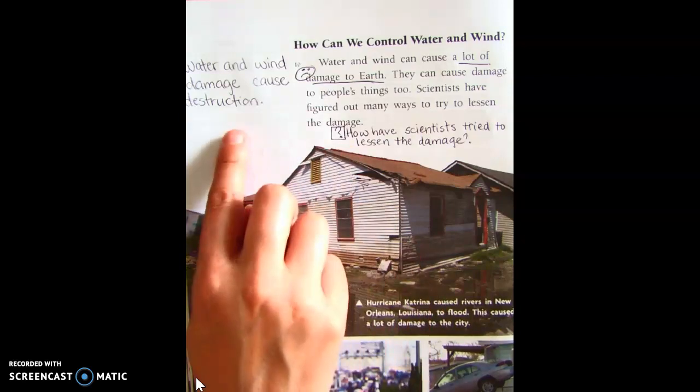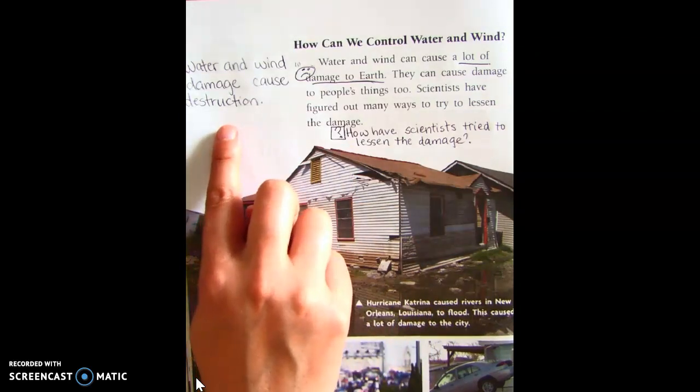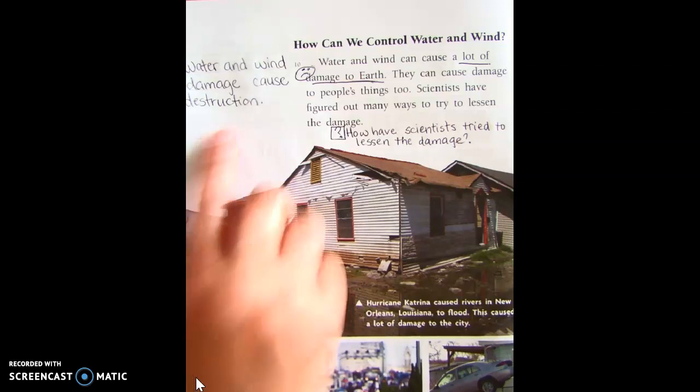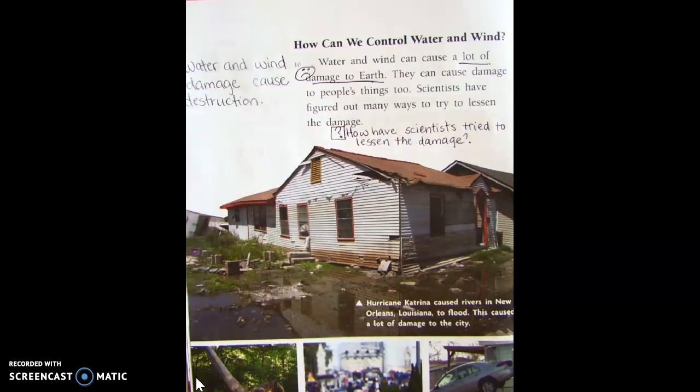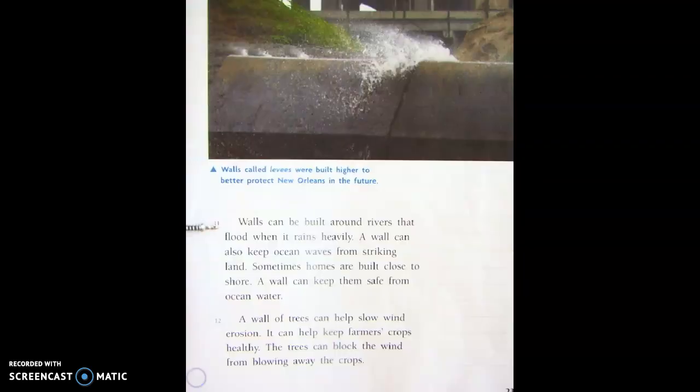For the annotation, I have water and wind damage cause destruction. Take a moment to pause the video if you haven't written anything yet and you'd like to copy what I have on your screen. Otherwise, please continue to follow along.